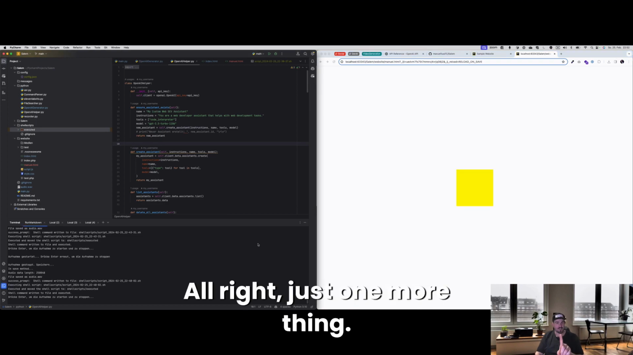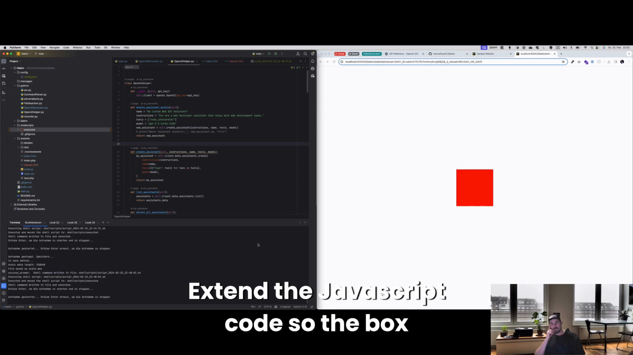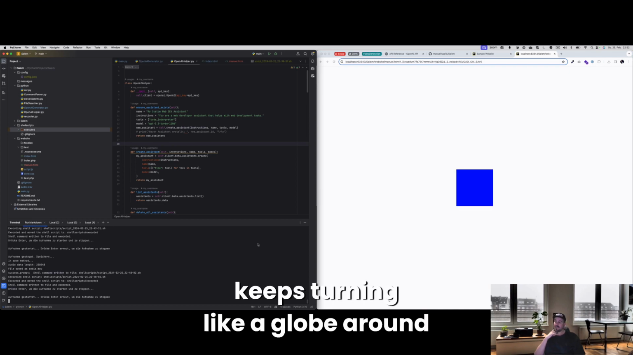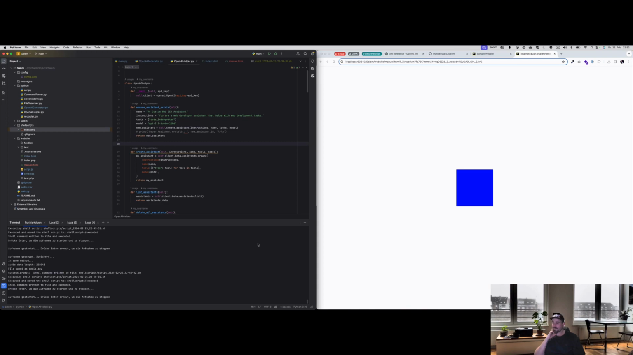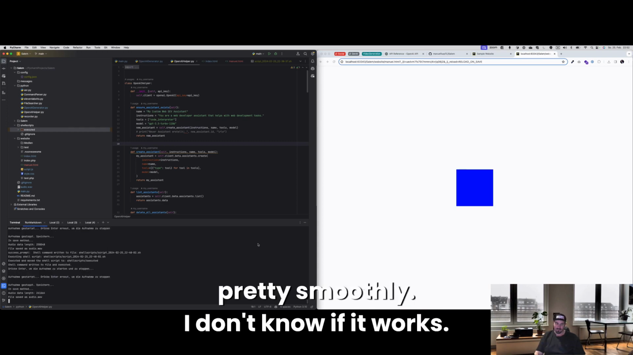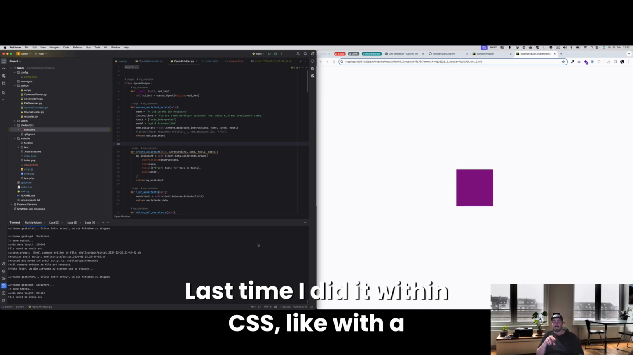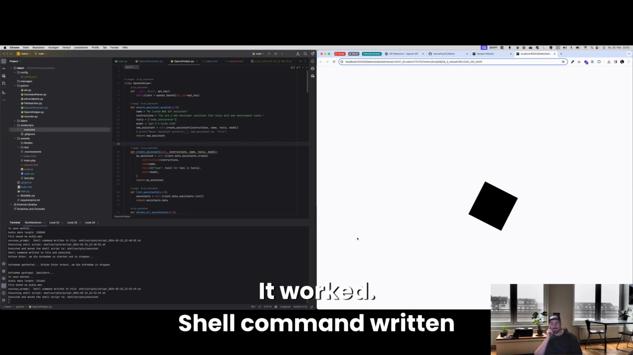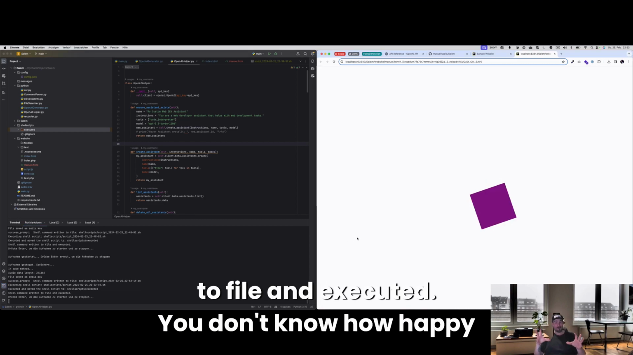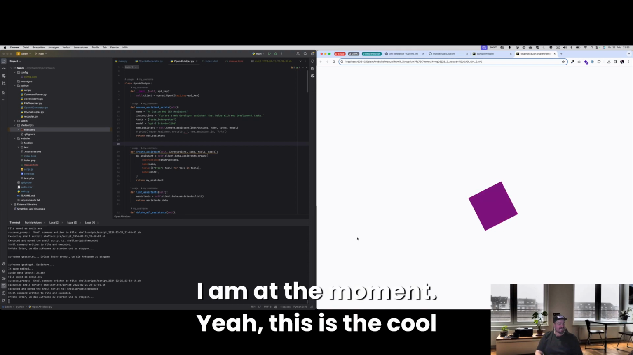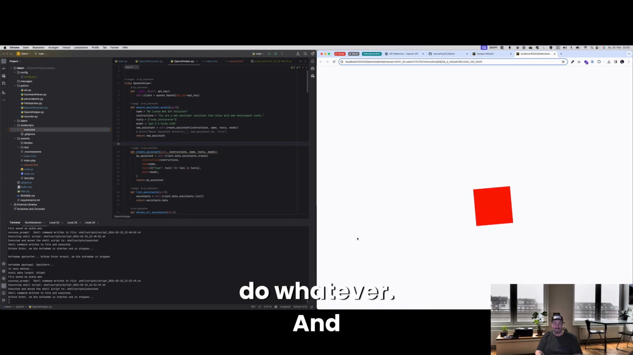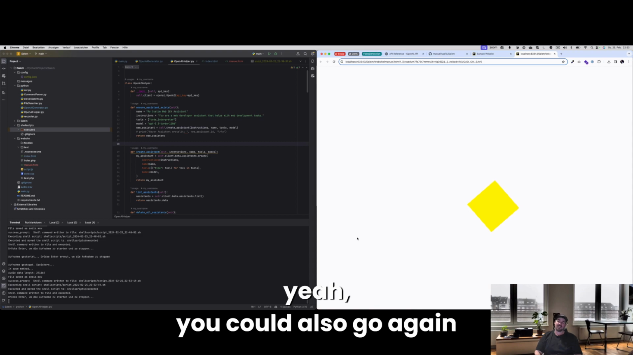All right, just one more thing. Extend the JavaScript code so the box also keeps turning like a globe around itself pretty smoothly. I don't know if it works. Last time I did it within CSS, like with a transition, and this was pretty cool, it worked. Shell command written to file and executed. You don't know how happy I am at the moment. This is the cool stuff, actually. You can just tell them to do whatever.